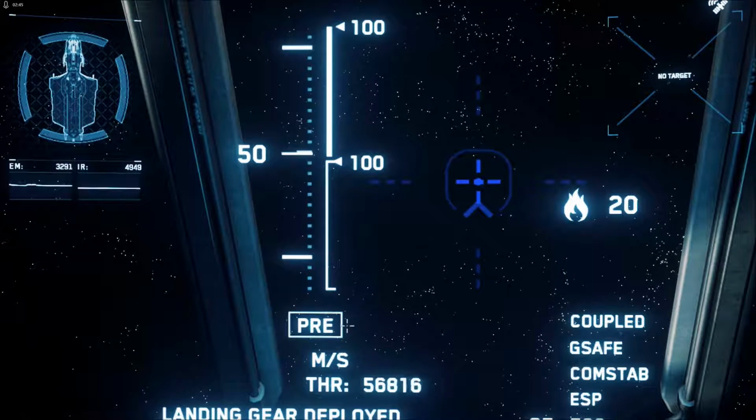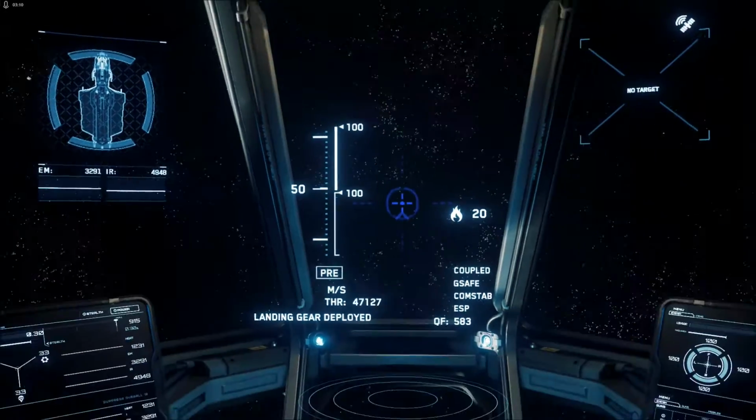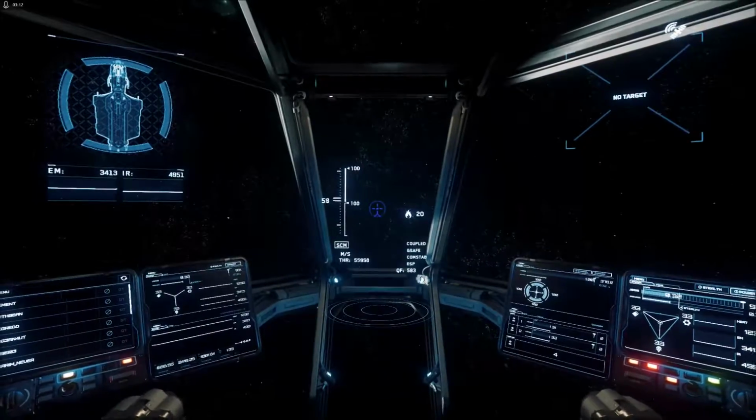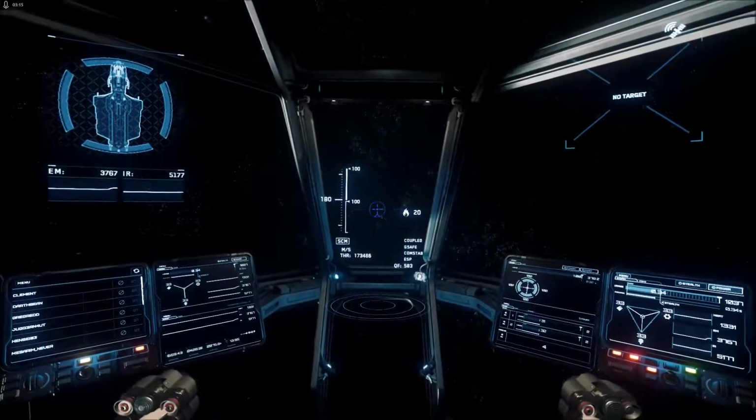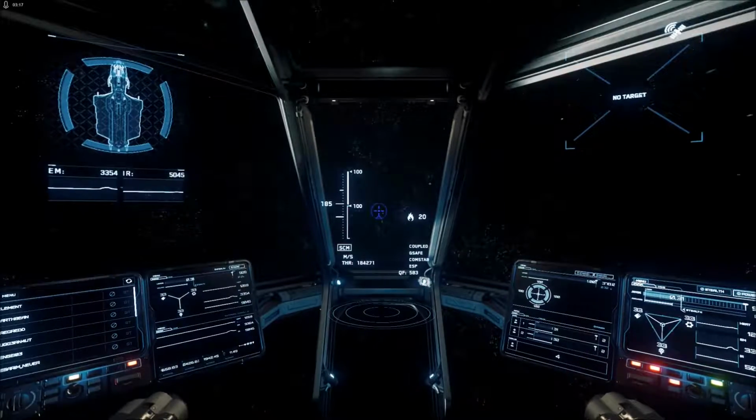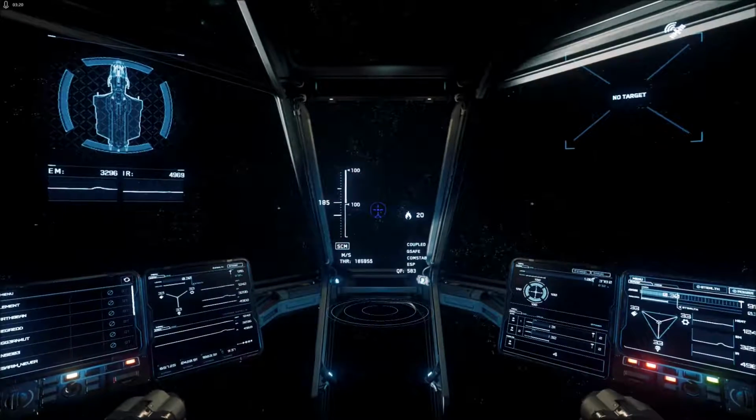Now pre stands for precision, which means you're currently in precision flight mode, which limits your throttle. Basically your throttle is coupled to your speed cap. So the speed cap in landing mode is 50 meters per second, which helps you land a little bit easier, and the throttle now, even though it still goes from 0 to 100, at 100 your speed caps at 50. In order to move faster you need to switch to a different flight mode, which in this case means raising your landing gear, and that gets you up to the maximum rated maneuvering speed of your ship.